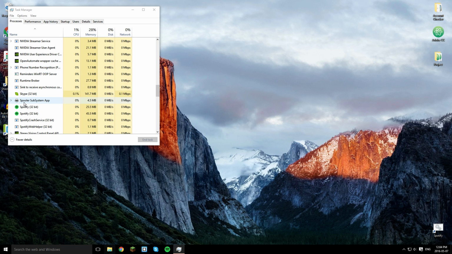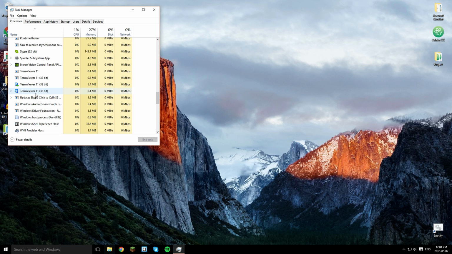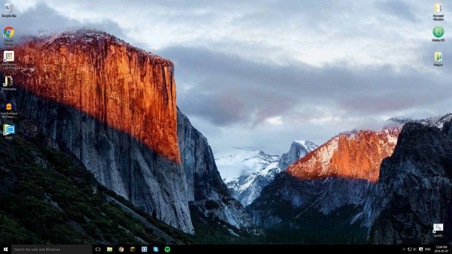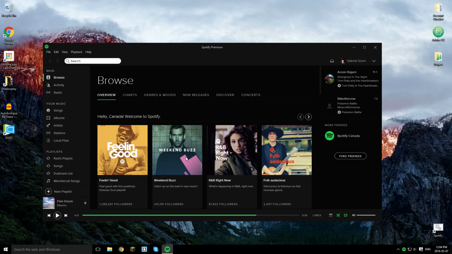until you get to Spotify. Spotify Crash Service, Spotify Web Helper. Go into here, click on this one, End Task. Spotify 32-bit, End Task. And it'll close that automatically, and End Task. Now you can close this, and now you can click on Spotify, and it should open up.